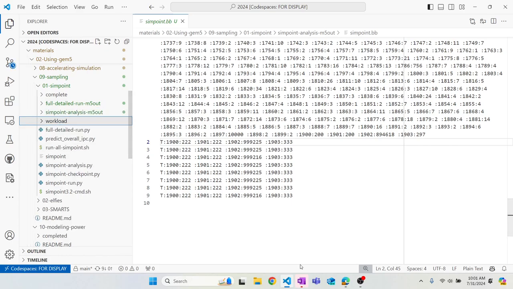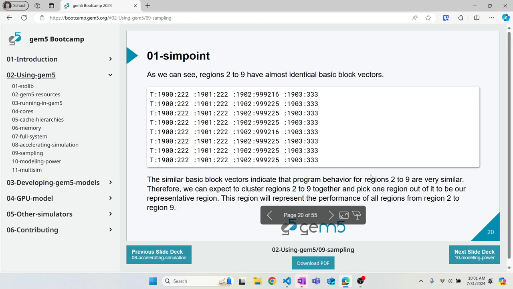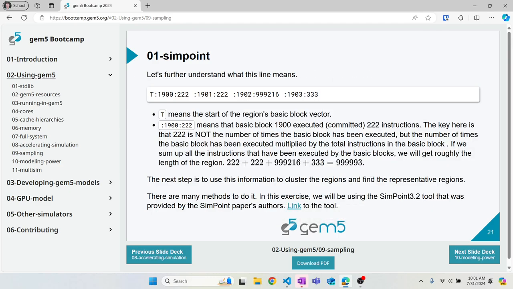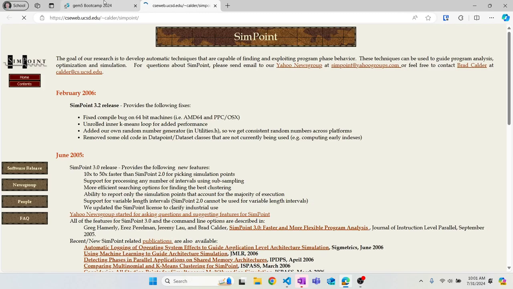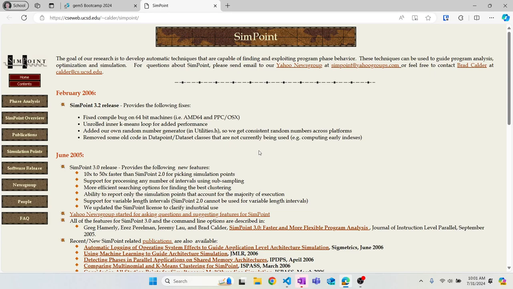So we will need a way to cluster this data and find our representative regions. In this exercise, we will be using the SimPoint 3.2 tool that's provided by the SimPoint paper's author. We can find more information about this tool on their website. Basically, we can expect that it would first do a random linear projection to project the basic block vector to 15 dimensions, and then cluster it with a k-means clustering algorithm.